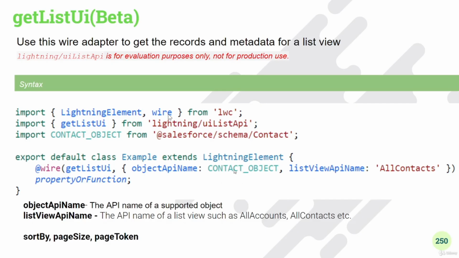Apart from that, you can add more adapter configuration like sortBy, pageSize, and pageToken, and this pageSize and pageToken give you the freedom to do pagination, and it's very smooth. I'll show you a technique by which you can do pagination with very few lines. So let's go to our VS Code and see how this wire adapter works.